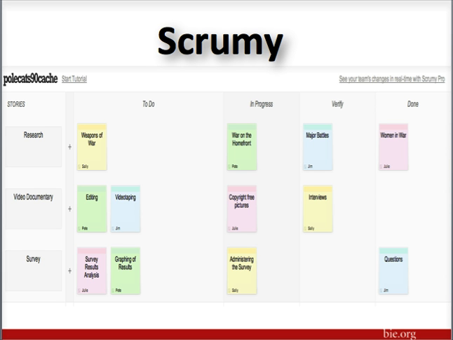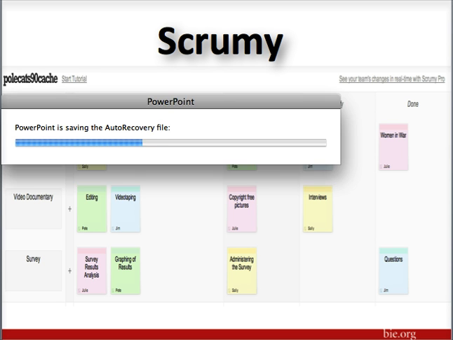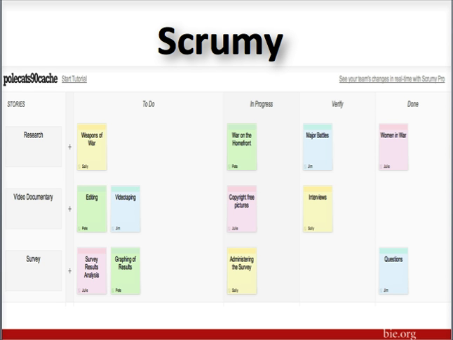And basically the way it works is that students create stories in that far left-hand column. You can see for this particular one, they had to do research, a video documentary, a survey. That's just a portion of it. And then they create notes. So under research, we had weapons of war, we had war on the home front, major battles, and women in war as an example. And these notes can be moved from column to column. And you can see that each note is assigned to a particular student.